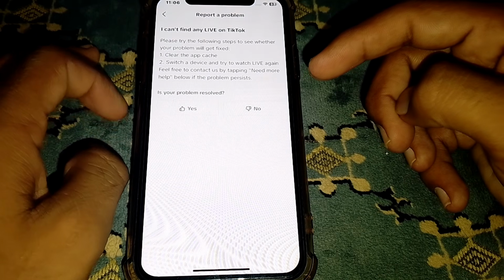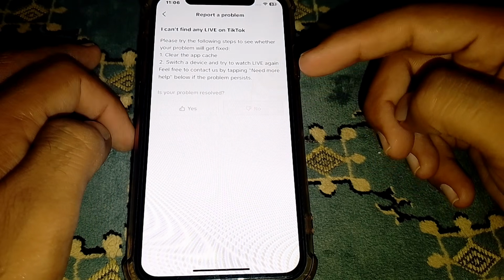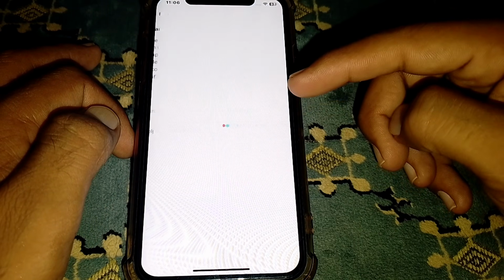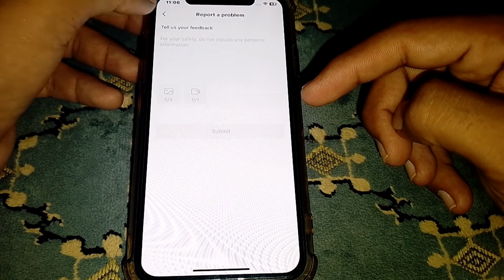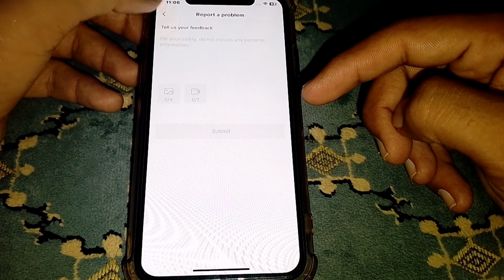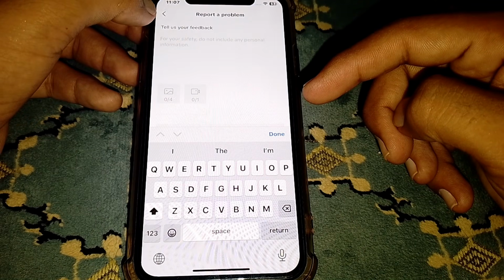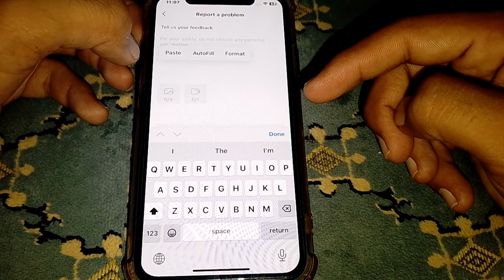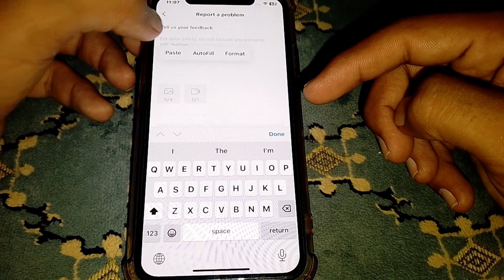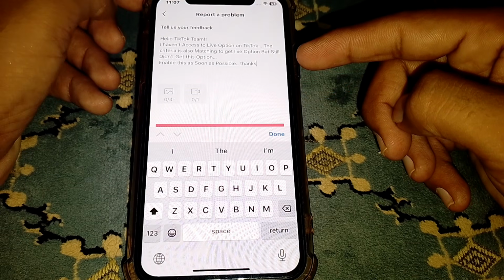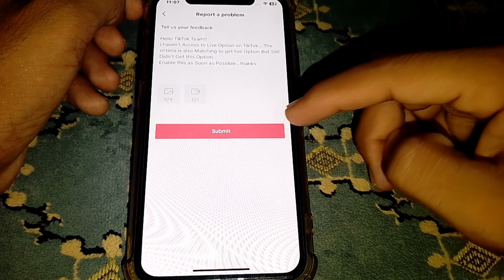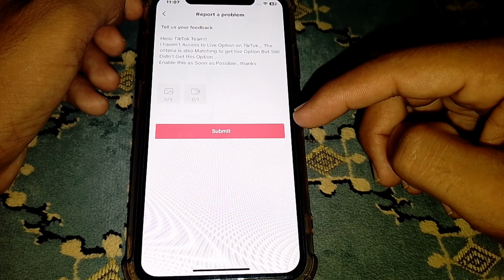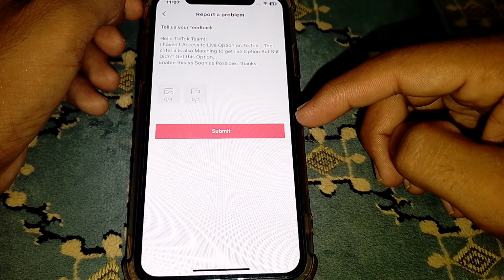So you have to tap on no, or tap on need more help. Let me tell you that you have to write this one, so I have already copied it and given it in the description as well. You also have to take a screenshot of your profile. And after that guys, just simply submit your request to the TikTok team, and after that hopefully your problem will be fixed.